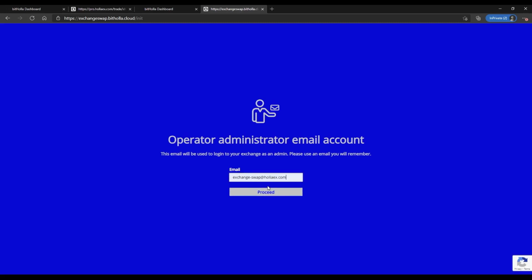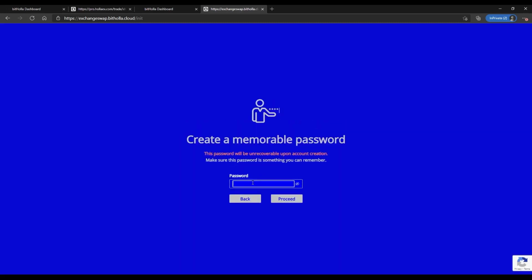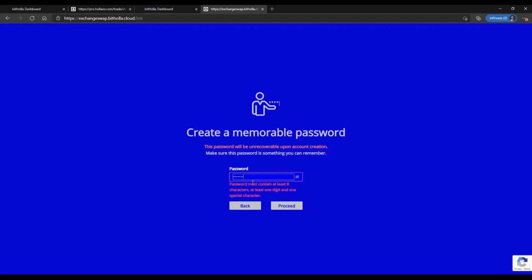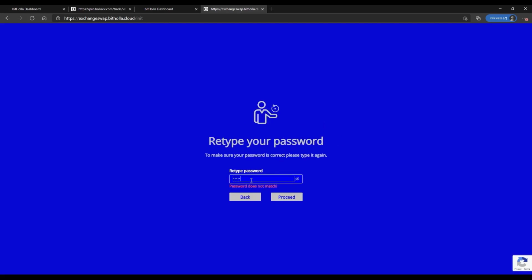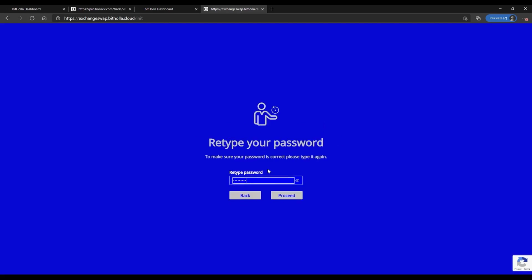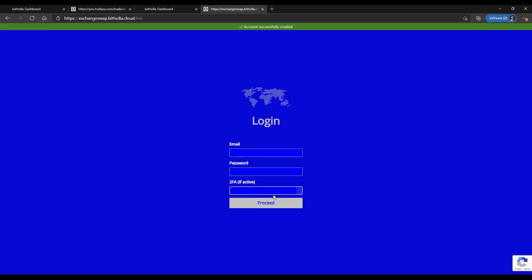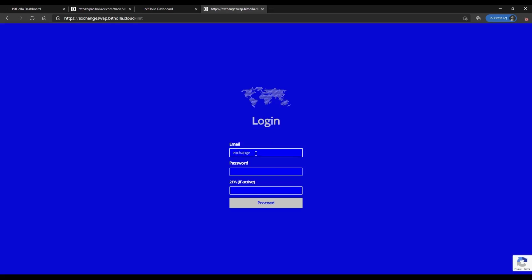Let's call it Exchange Swap and add the password. Be sure to remember this password because there's no recovery. So after you've retyped the password, just make sure that this is a password that you will remember. And after clicking proceed, it says here account was created and you're taken to this admin login. So let's log in to Exchange Swap.